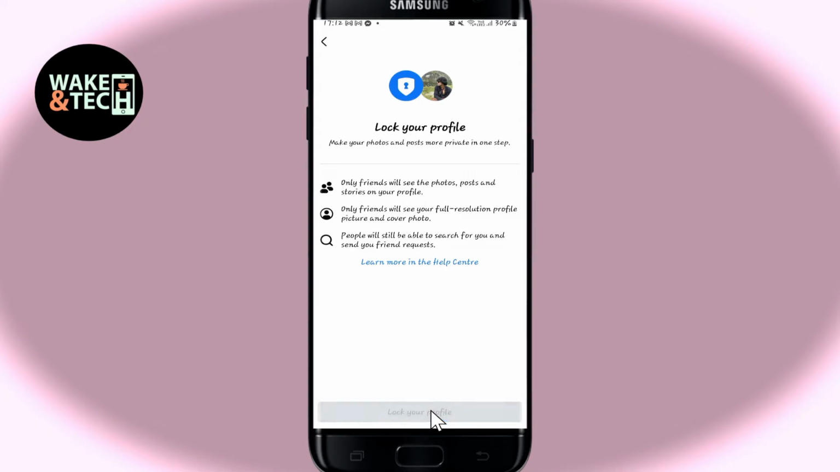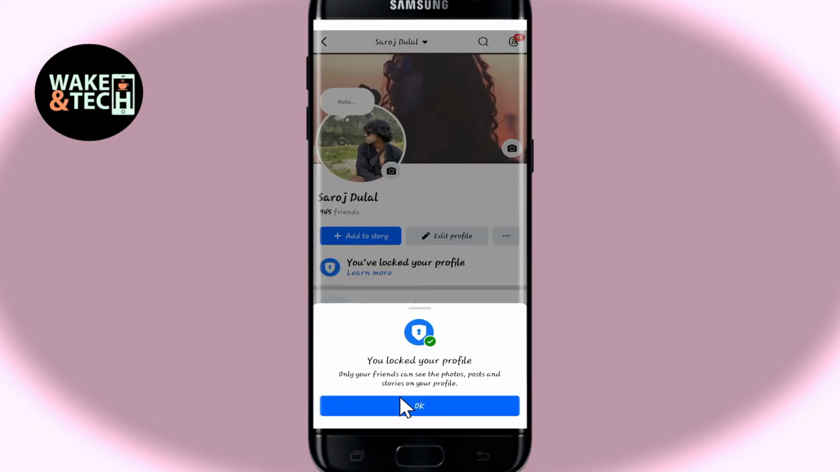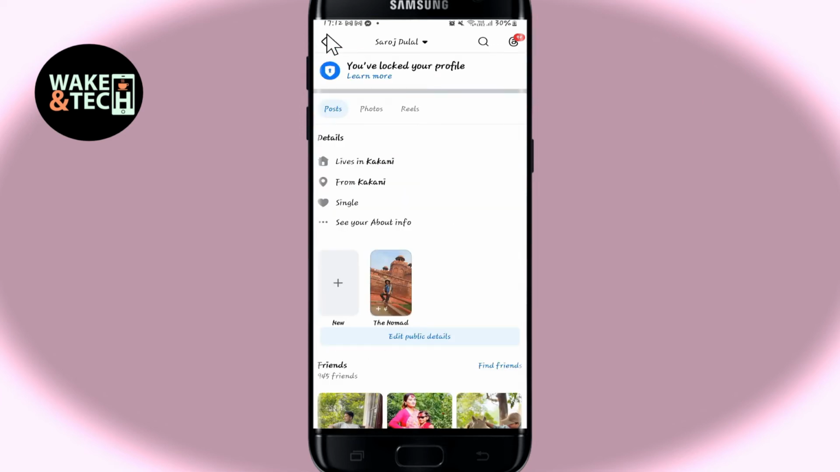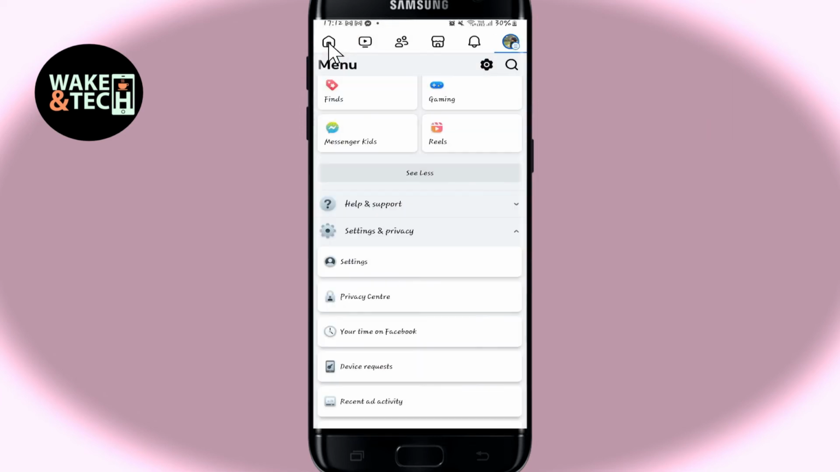Just tap on the Lock Your Profile button and you will now be told that your profile has successfully been locked. After your profile has been locked, your friend list will not be able to be viewed by anyone else apart from you on Facebook. And you can change this setting at any point of time in the future if you wish to do so.